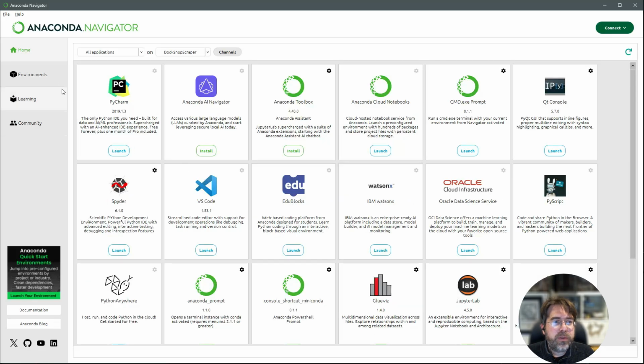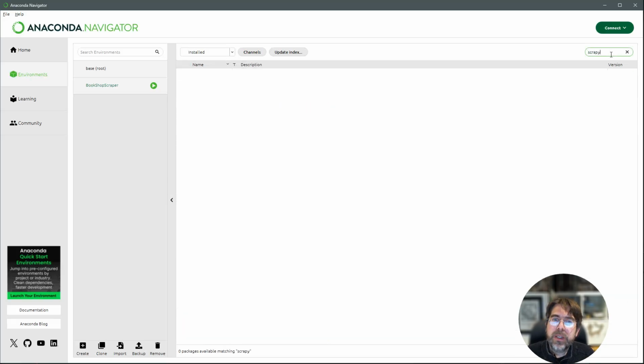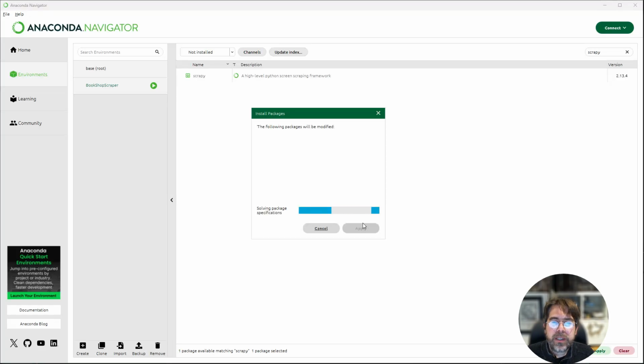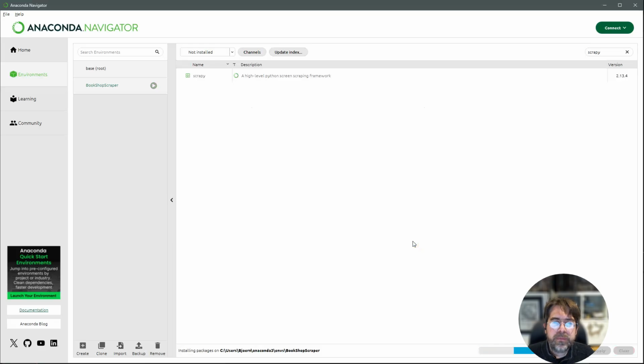All right, now back to the Environments tab. In the environment, we of course also need to install Scrapy if we want to use it. So I just apply once and then a second time. Once more. All right, so now we have everything we need.